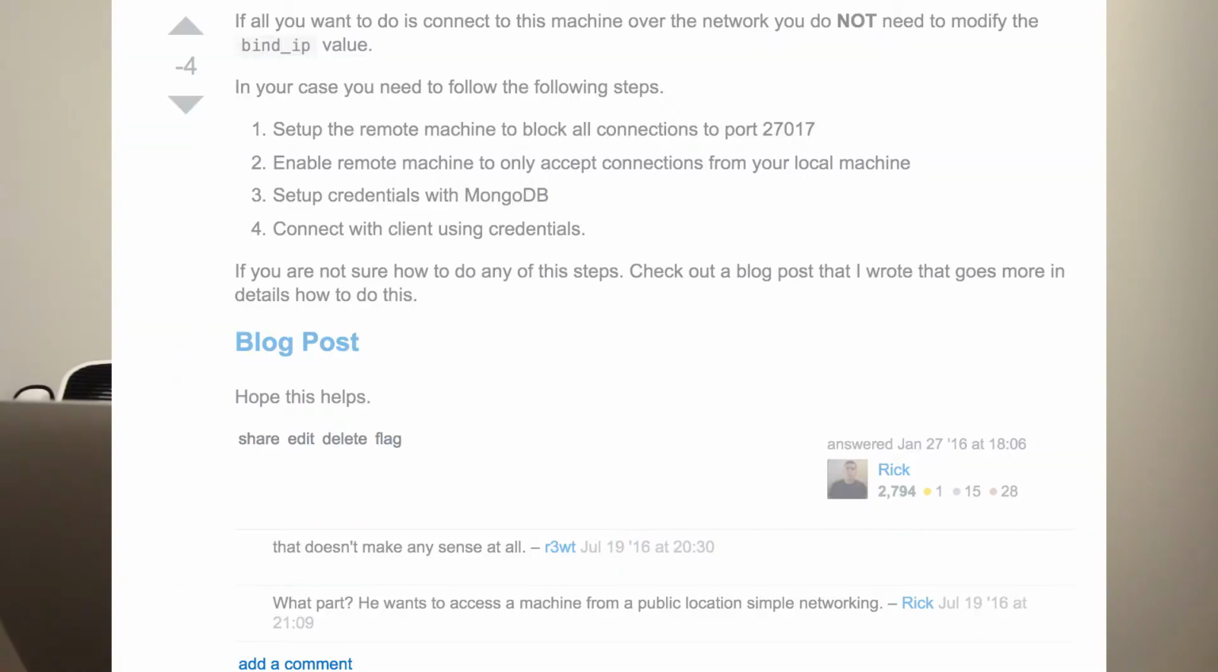But here's the deal. Just because it's the correct answer doesn't mean people are going to do what you say. Here is my answer to the question: set up a remote machine and block all connections to port 27017. Enable the remote machine to only accept connections from the local machine. Set up credentials with MongoDB and connect the client using those credentials. That's what I answered on the question, and it got the most downvotes because, again, it's hard, it's difficult.